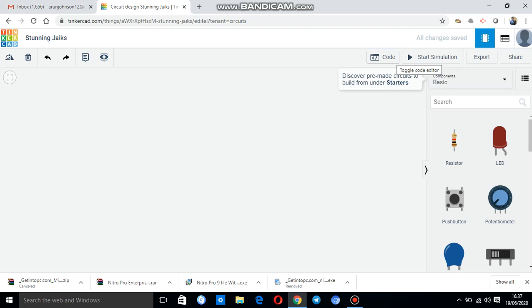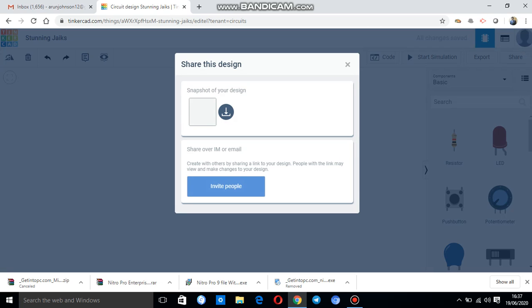We also have code generation for our components. If you use Arduino boards, you can see the code part also. You can see the simulation part. If you want to start the simulation, you can see the simulation output, and if you want to stop it, you can stop it over here. You can also use export circuit, to take the circuit and show it to anyone. You can also share the experiment with people or through mail.